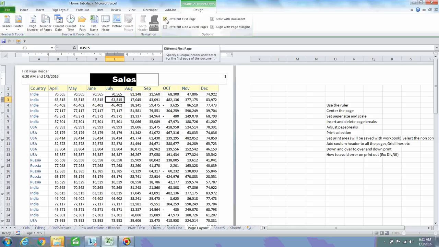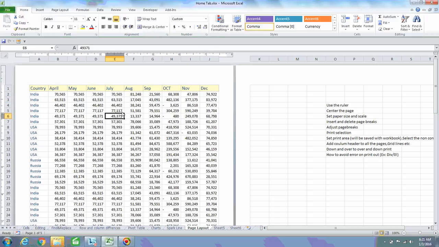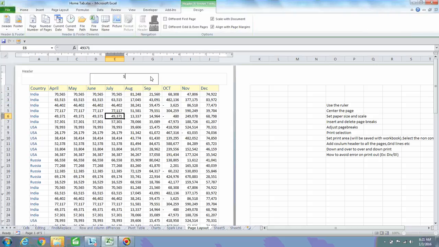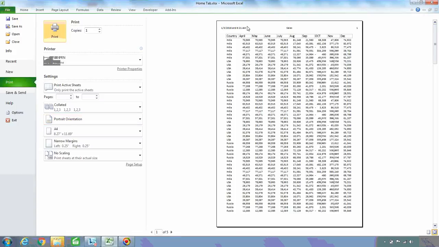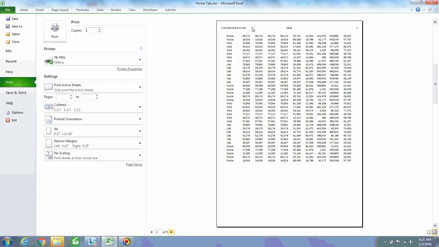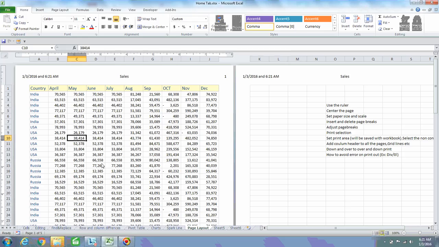Now I am unchecking this. However, we are going to look at this option later in this session. Click OK. Done. Now again I am going to enter sales, then page number, then current date and current time. Click OK. Now you can observe sales, first page number, and now sales, date and time, second page number. Now it has been applied to all the pages. Clear? This is how you can insert a header.